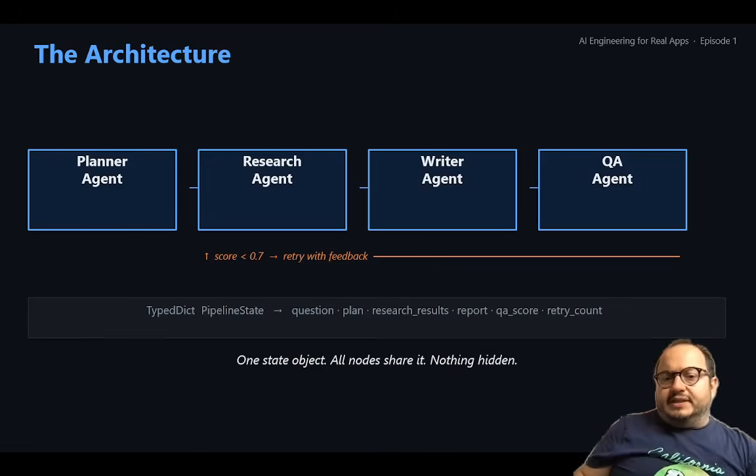The architecture for this episode is intentionally minimal. We have 4 nodes arranged as a directed graph. The PlannerAgent receives the user's question and produces a structured research plan. That plan is a Pydantic model, not a string, not a JSON blob that we parse manually, a typed model. The ResearchAgent receives the plan and executes it. In our case, it researches a small document store. In a real system, this is where you would call your vector database, your search API, your SQL query engine, whatever retrieval mechanism your use case needs.